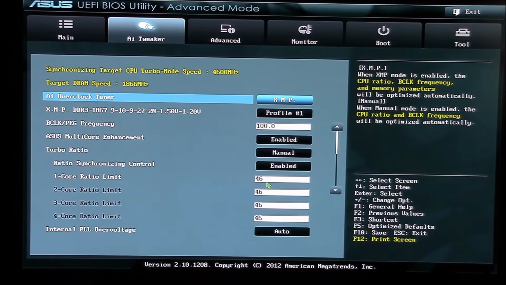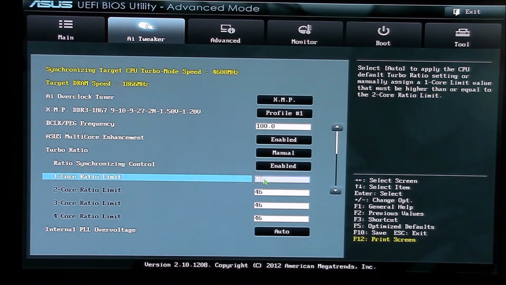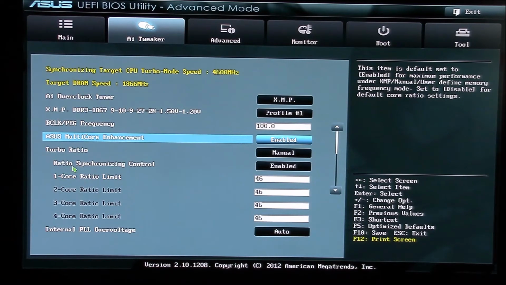Well, it is 35 on the i7-3770K, but what we've done, we've had a bit of a play around. We've got this one running at 4.6. Multi-core enhancement enabled, turbo ratio manual, that's what we've done. So you go turbo and manual and you click in these and you change them to 4.6. Ratio synchronizing control enabled, and what that does, that makes everything run at 4.6, all 4 cores.